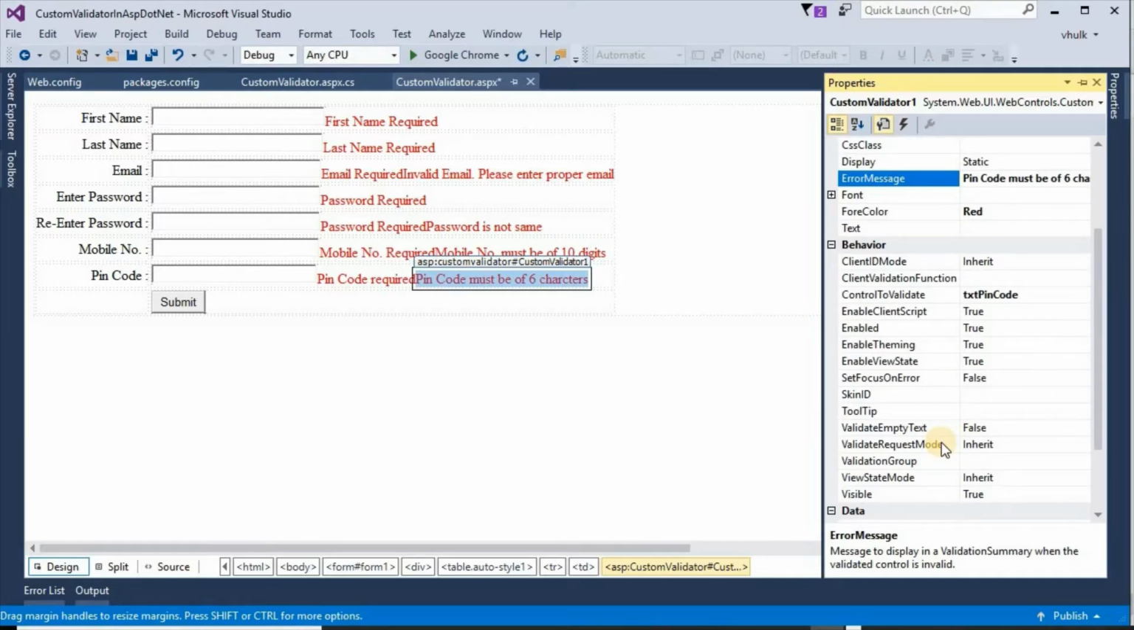Custom validator control is not like other validation controls. Other validation controls show the message at client side and prevent the page from post back till there is a validation error. But custom validator control performs validation on server side. So we can see the custom validator's error message after the page goes back to the server.